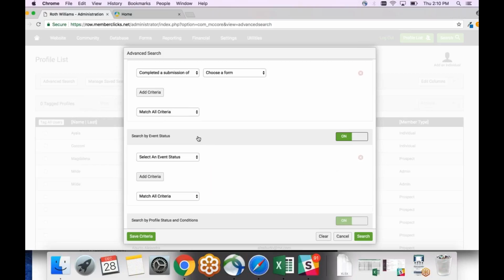Lastly, we do have some event statuses. We'll talk more about this when we get to forms as well, but basically you can apply event statuses, whether they came, no-showed, did not register, registered for these different events. You'll be able to select that and search by that information as well.